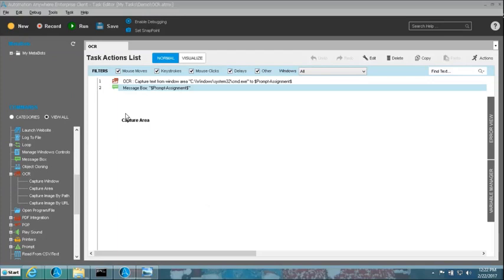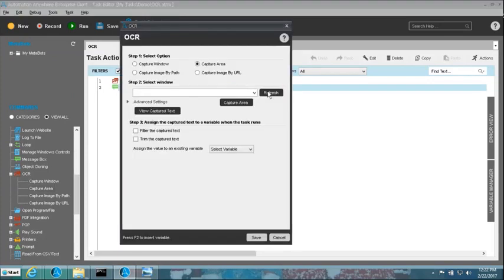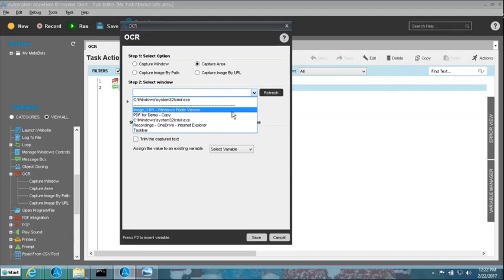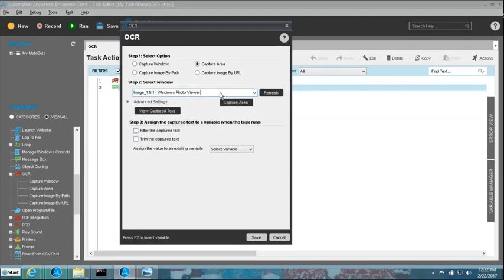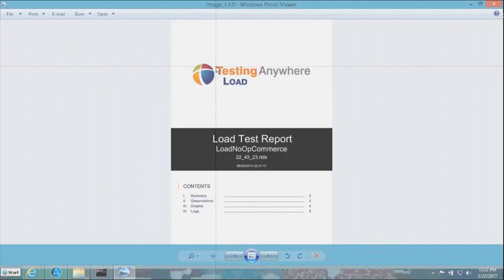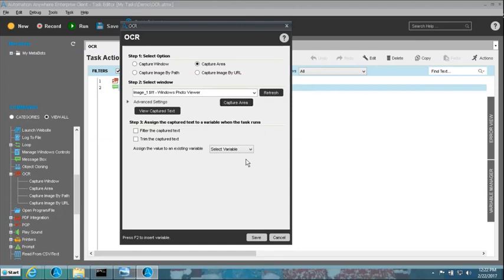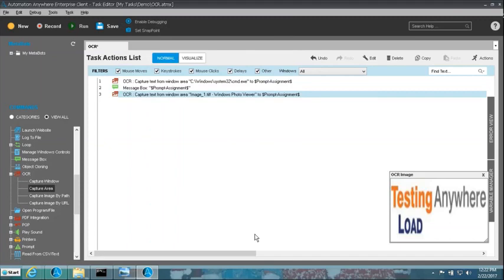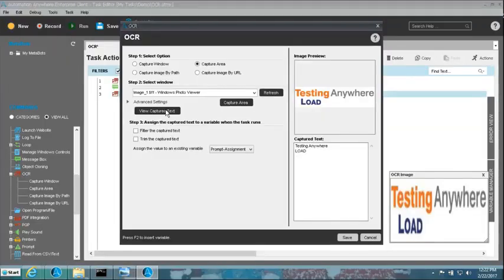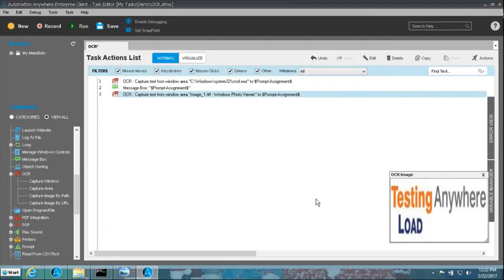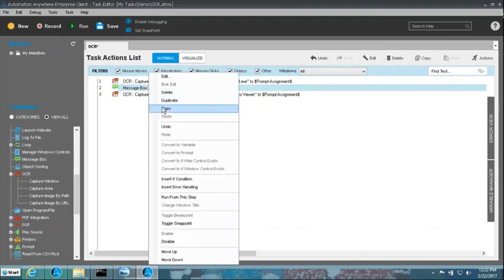OCR capture area again, and I can refresh this, and I'll point to my photo viewer right over here, and I say capture the area, and we are trying to pick up this information from the surface and put it inside the prompt assignment variable, and we save it. And once I've done that, let me edit this and view the captured text. Yes, looks good. Looks like we have got the information. I'm going to save it, and let me once again message box this on the screen.